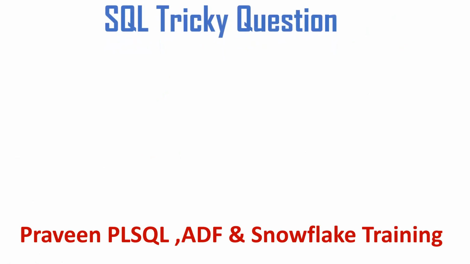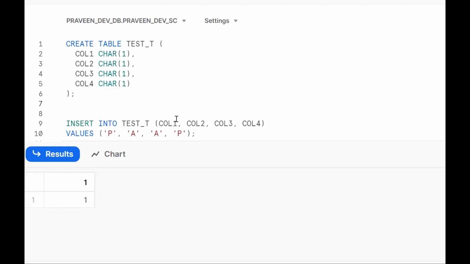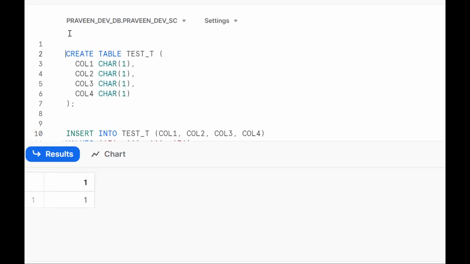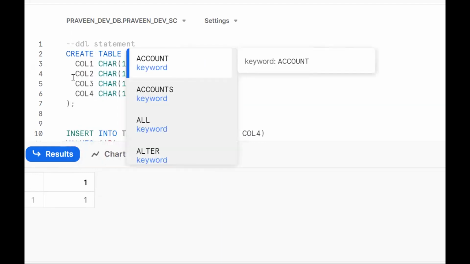Now we'll see the actual requirement. Our requirement is that we need to find the number of pieces in all the columns. First we'll create the data. Now we'll create one table and work on it. Create is a DDL statement, data definition language.